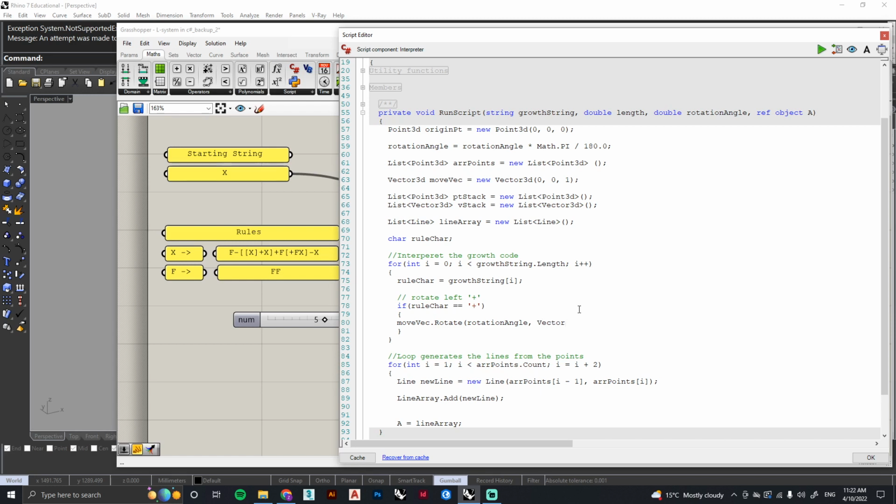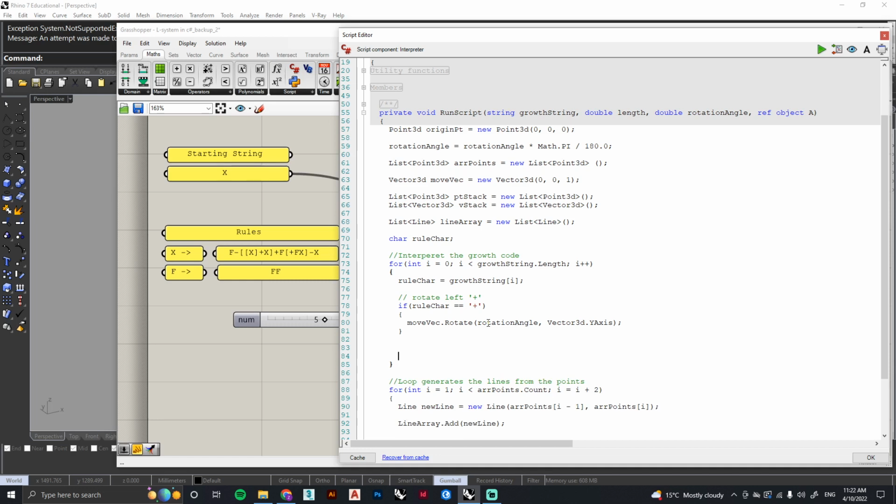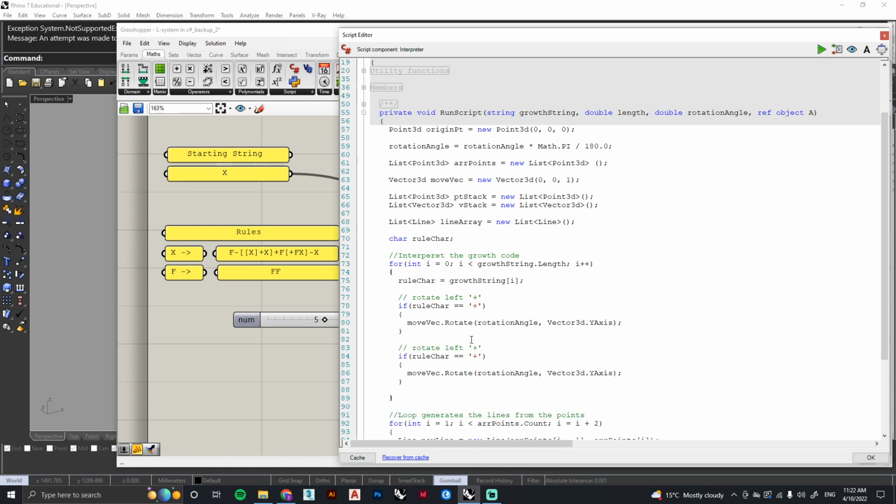And we're going to use vector 3D, and if we use the dot component again, we can specify the axis. So we're going to keep it on the y-axis for now, and then we can close that off. So basically that's going to be exactly the same for our rotate right. We just need to change these.